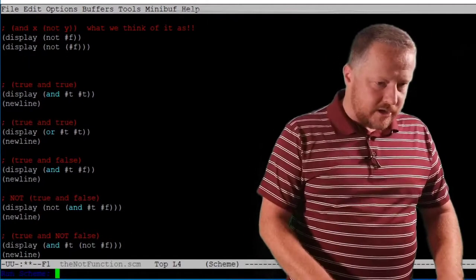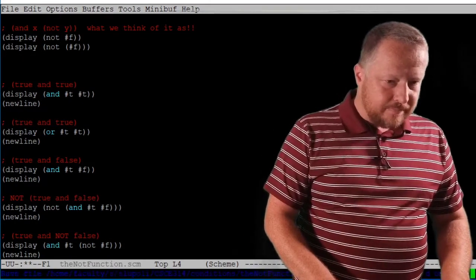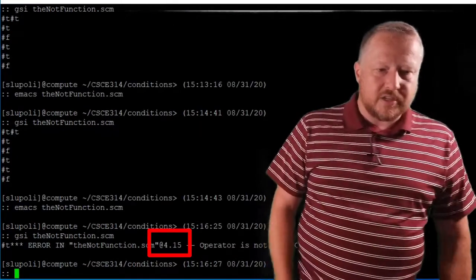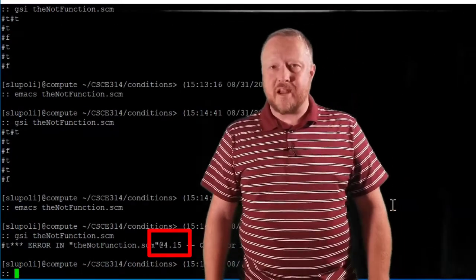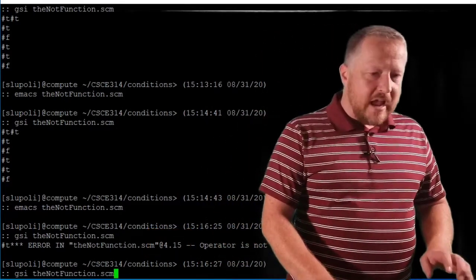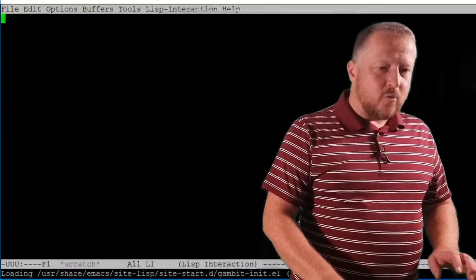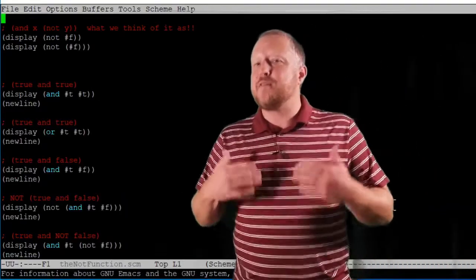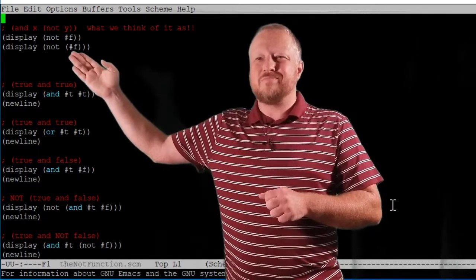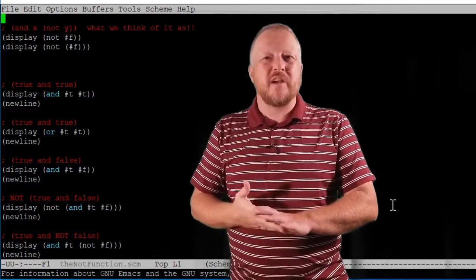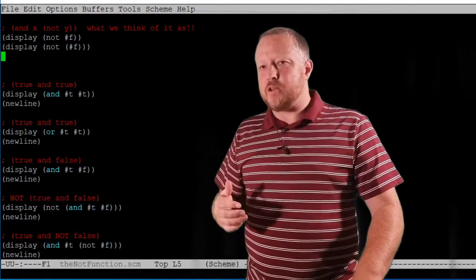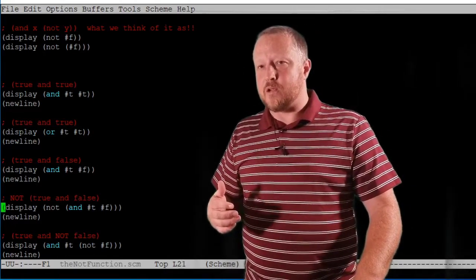So let me show you just to prove it. I'm going to try to run it. And notice it tells me line 4 was that same line that we had that issue. So remember, we have to make sure that we use the not as a function, not as a combination with the variable itself. So we have to be very, very careful about that. So let me show you the other examples down below that will also help out as well.